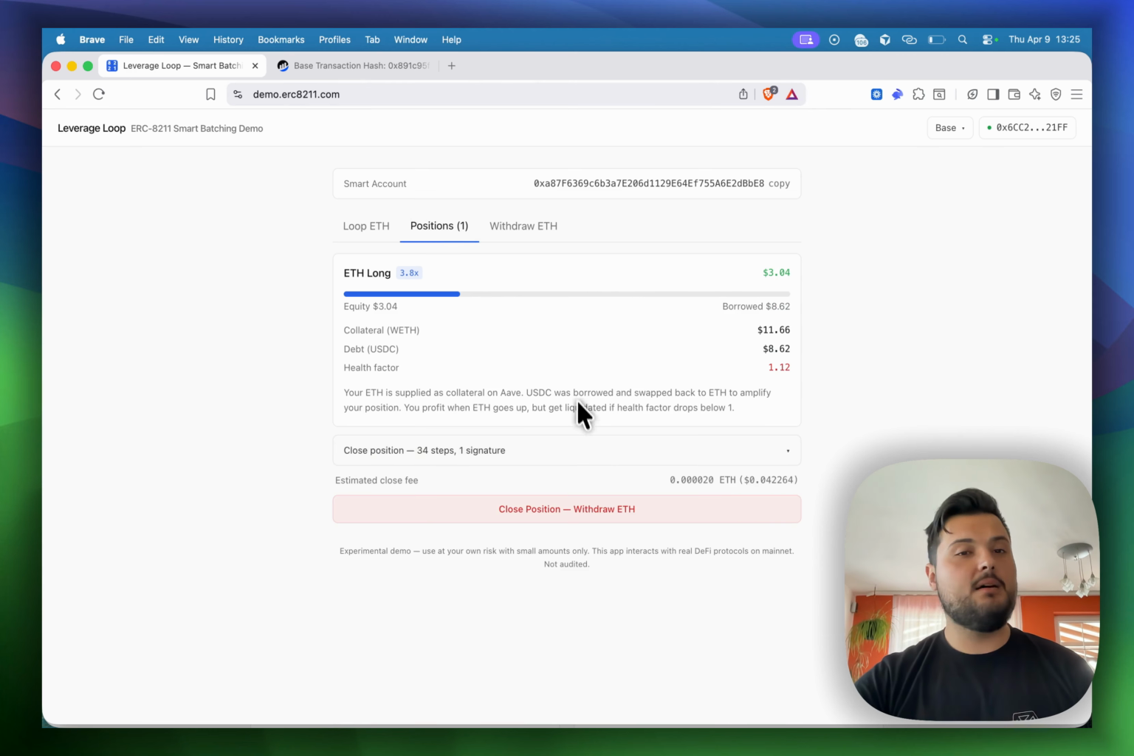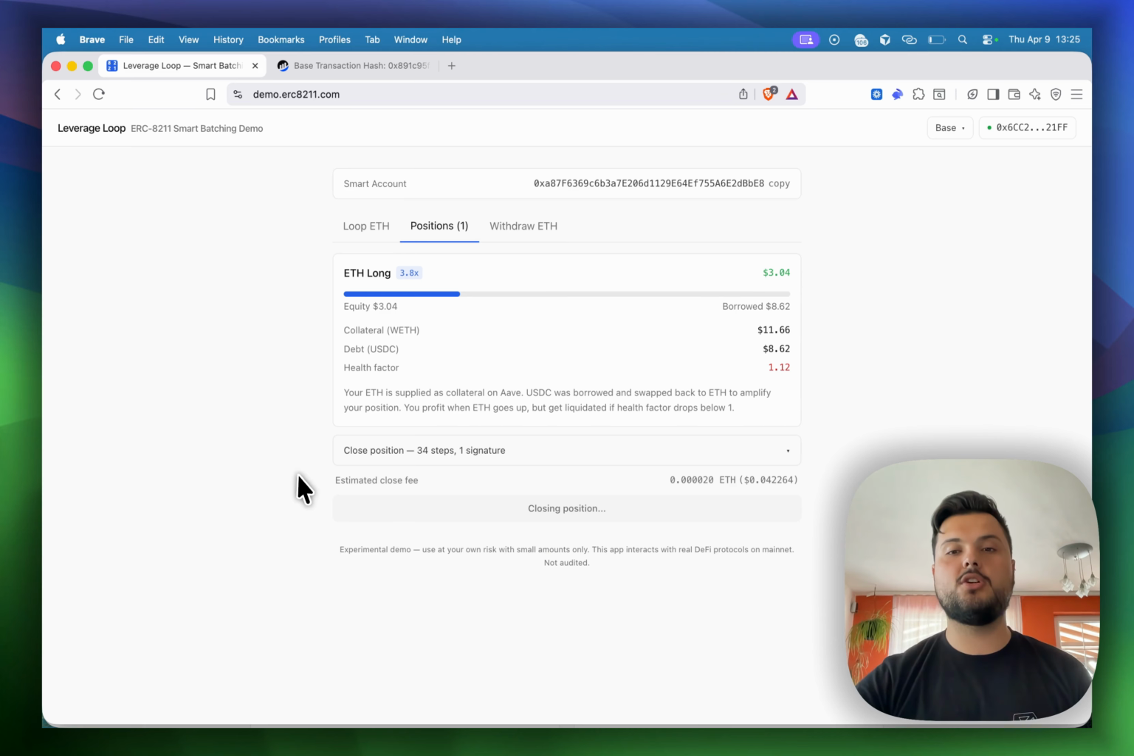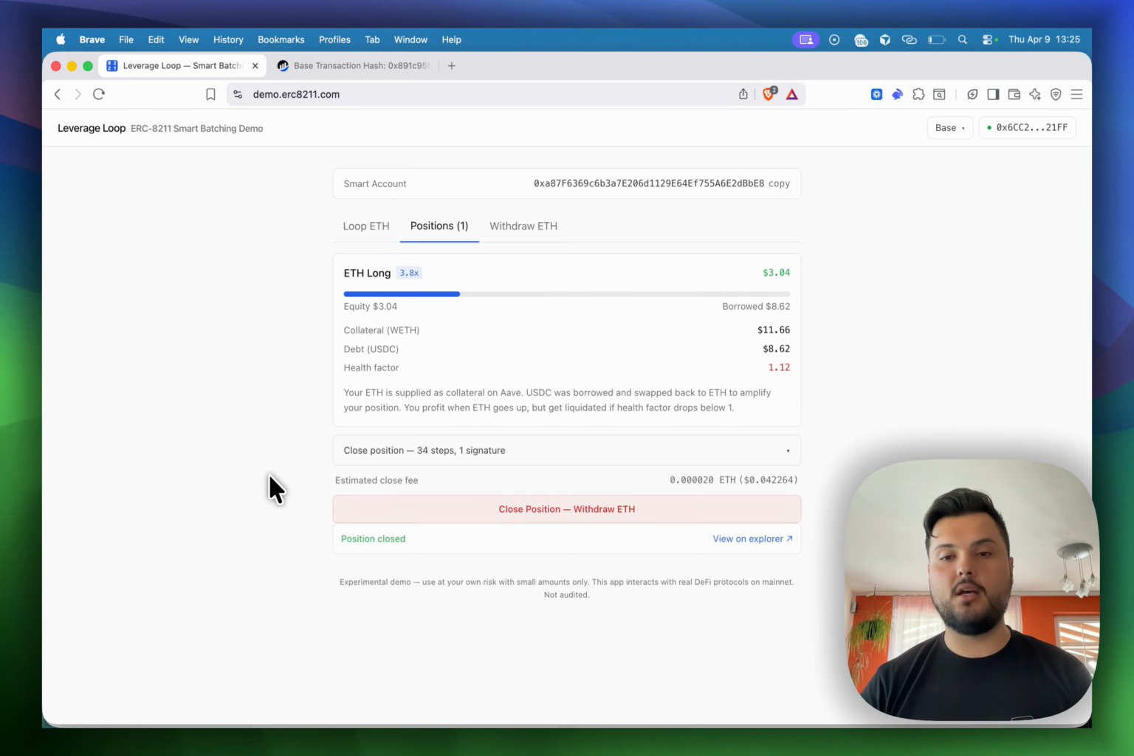And just for the end, let me demonstrate that you can also now close this position. There are going to be 34 steps and one signature. Close this loop position also with a single user signature without ever writing a single smart contract. So this is amazing for wallets who want to encode complex actions, for dApps who don't want to write complex smart contracts, etc.